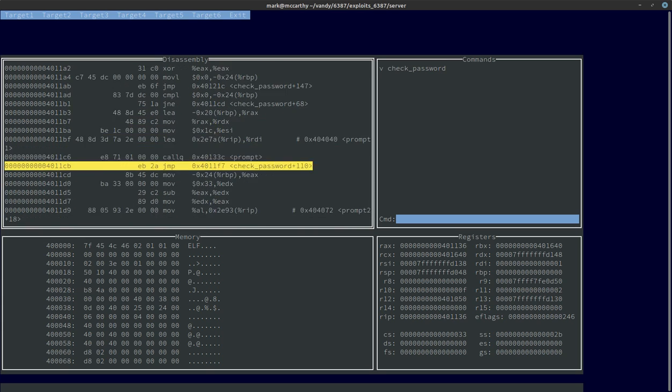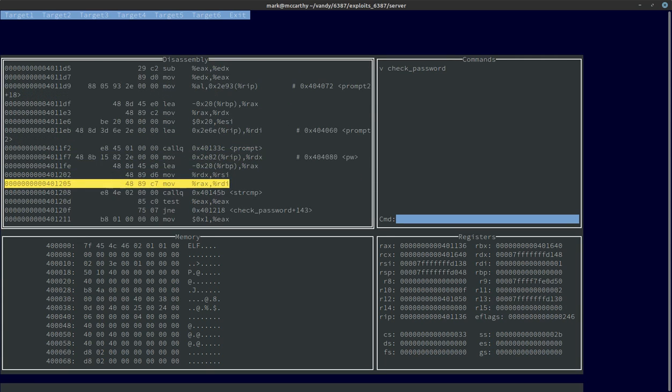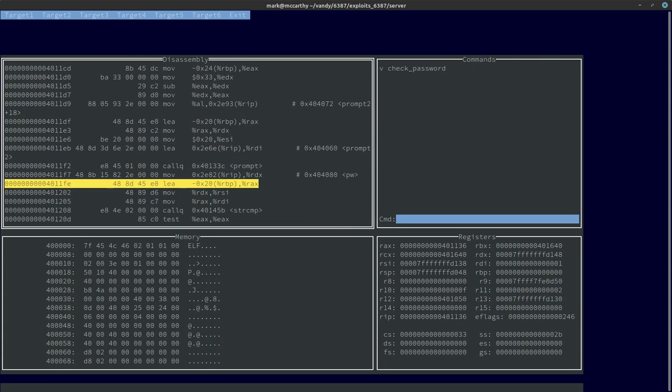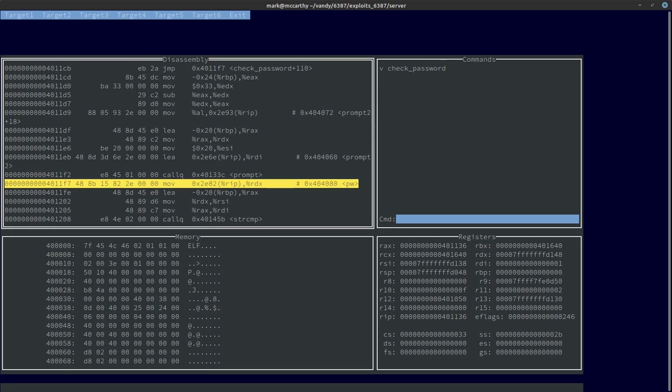So what that means is when we go back down here to the strcomp, when we're doing -20 relative to RBP, that means that's a value that's on the stack. And likely what this means is the password that you type in is at this location that's hex 20 in front of RBP. And so that also means that the value that's put in RDX is probably the password that's hard-coded.